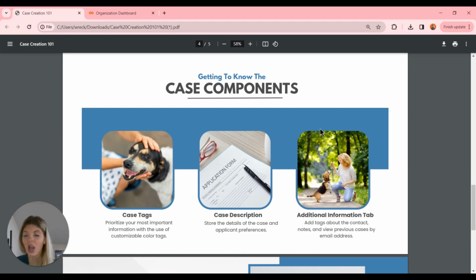So this is really a general section where you can put any details on the case that you want to keep within the case and allow your team to see really any core information as to, for example, why they're surrendering their pet, why they need spay and neuter, things like that.